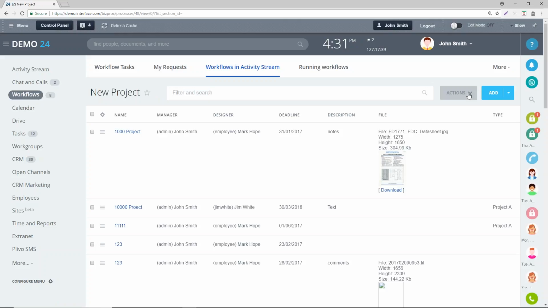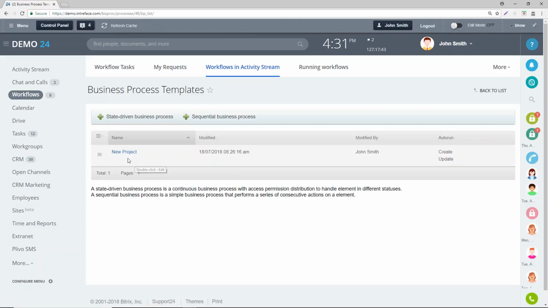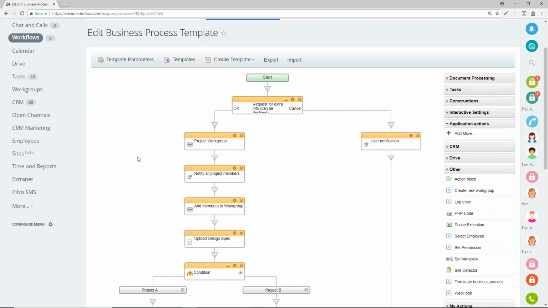So if I go back to the list, click on actions, click on configure workflows, then you can see that we have a new project workflow here.